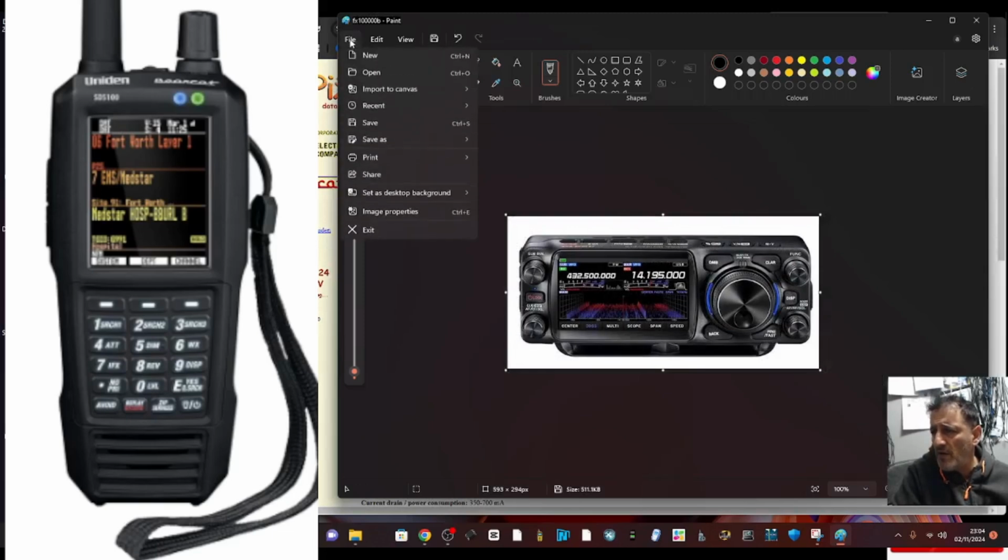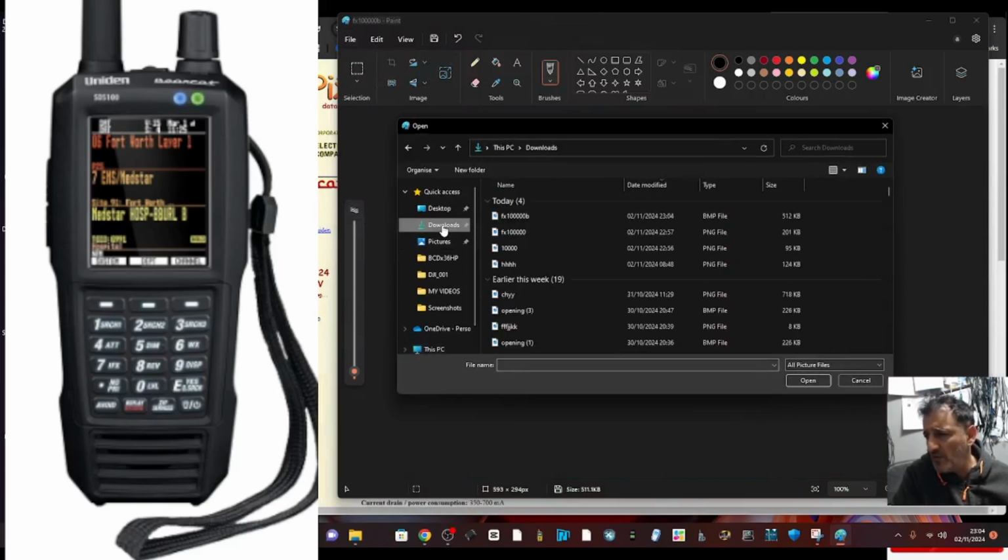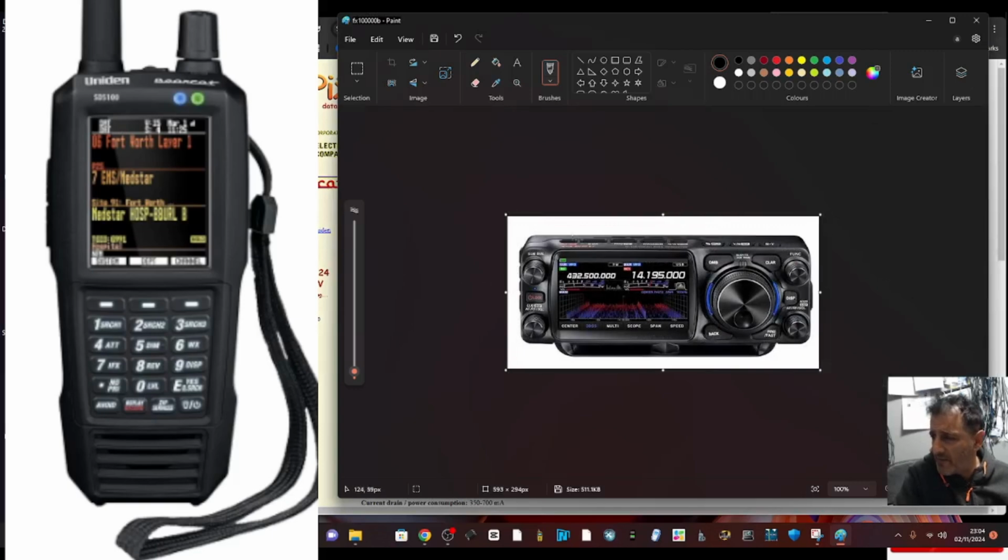Then I'm going to go File, Open, and find that in Downloads. I'm looking for the one with the B, and I'm going to double click that. So we now have the BMP image, but it's the wrong size.